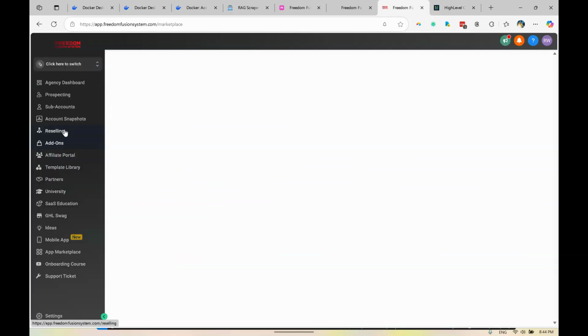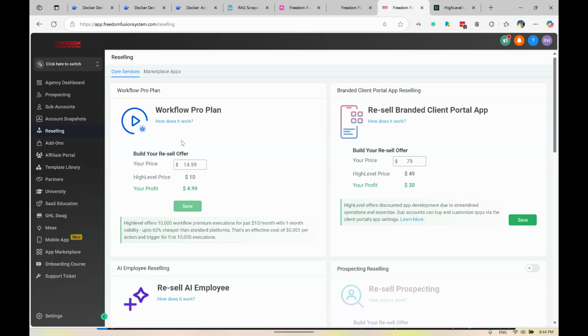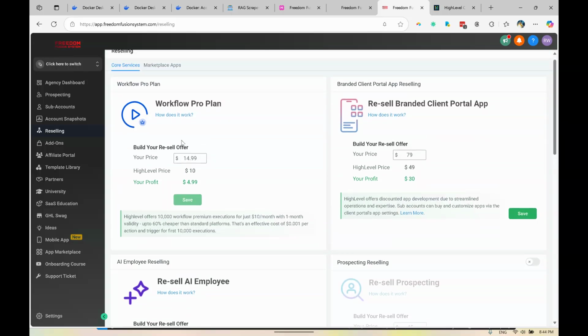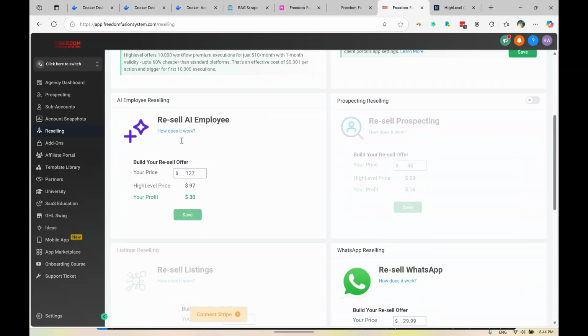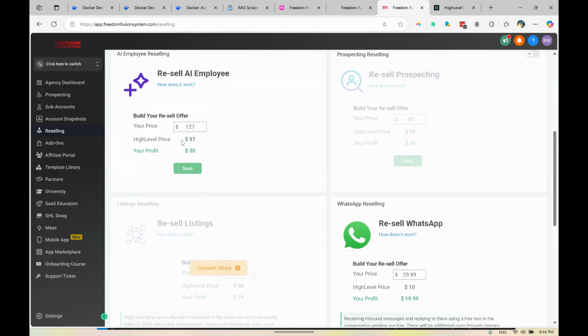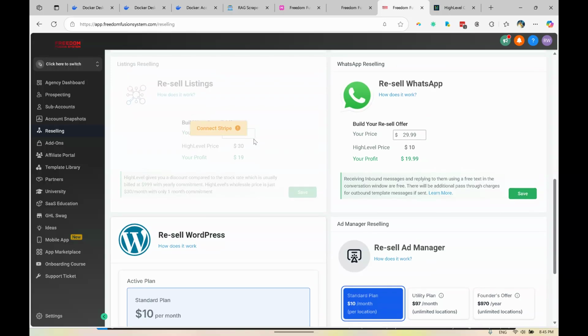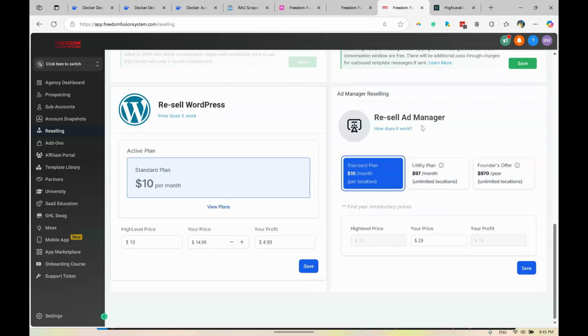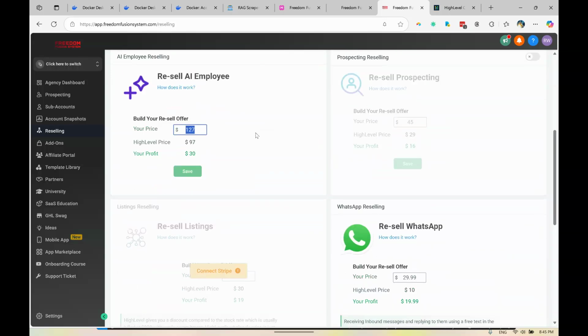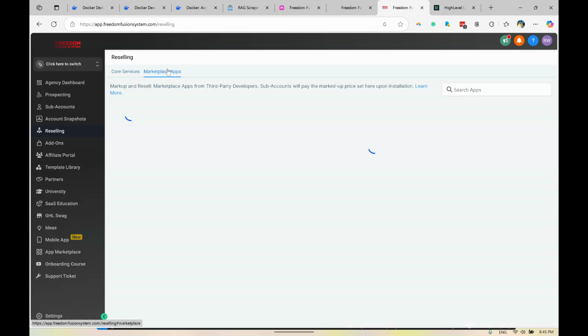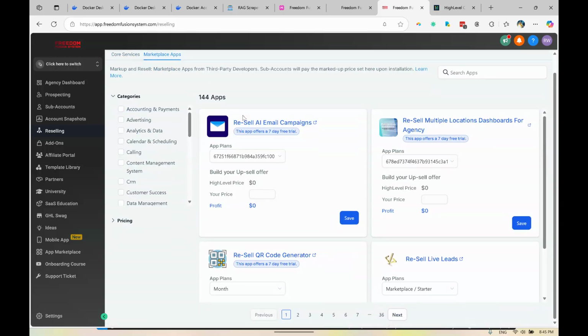You could resell different types of products and include markup on them. Let's say you wanted to resell an AI employee, you could include your price and sell it for $30 extra, and Go High Level gets to keep 97. So you could do the same thing with reselling WhatsApp, any other kind of services, digital marketing services, and bundle everything as part of your overall digital marketing service to brands.